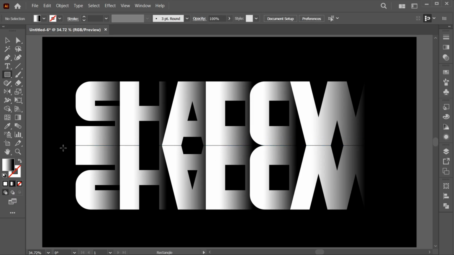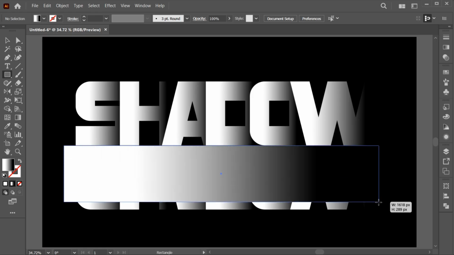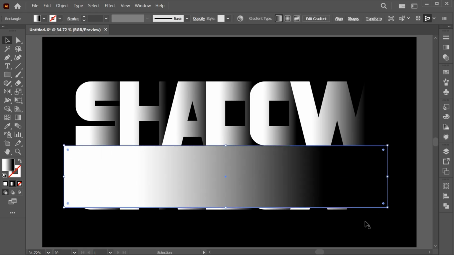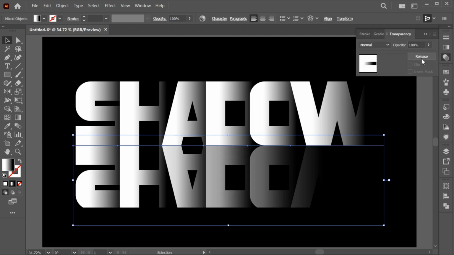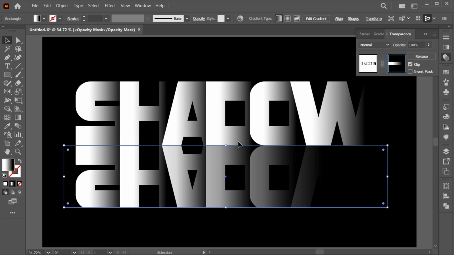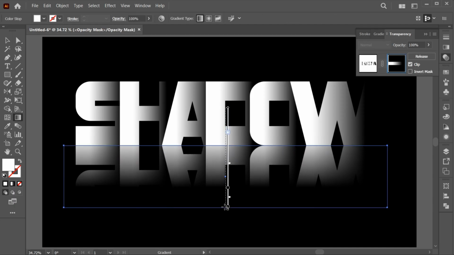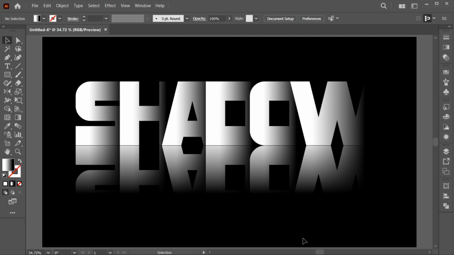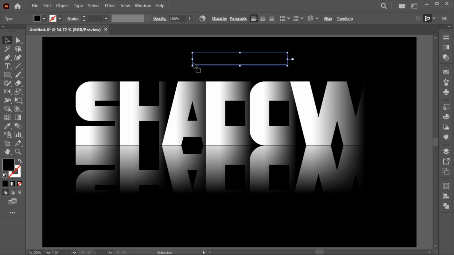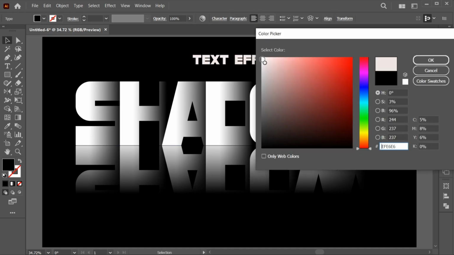Go to the rectangle tool and create a rectangle shape. Select text and rectangle, open transparency panel, and click on the Make Mask button. Select the mask and apply. Type other text and follow me.